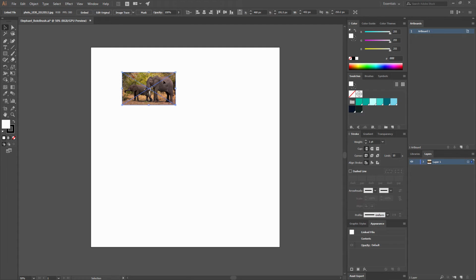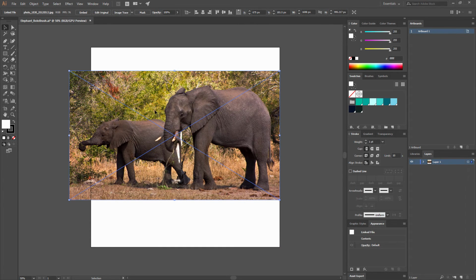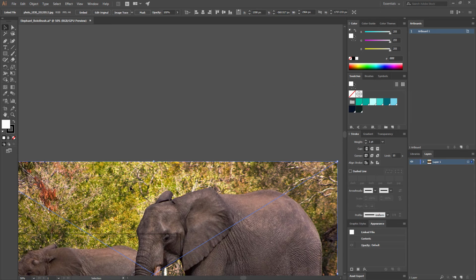I want to scale it because I think it's pretty small. So what I'm going to do is, while pressing Shift, drag one of the corners to make it bigger. I press Shift because I want the image to scale proportionally, so it's very important that you press Shift. And then we're going to make it kind of big.